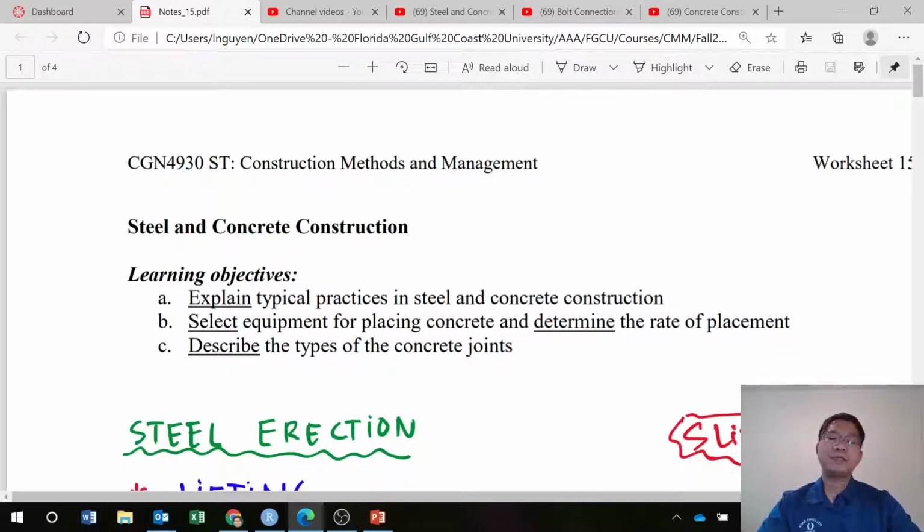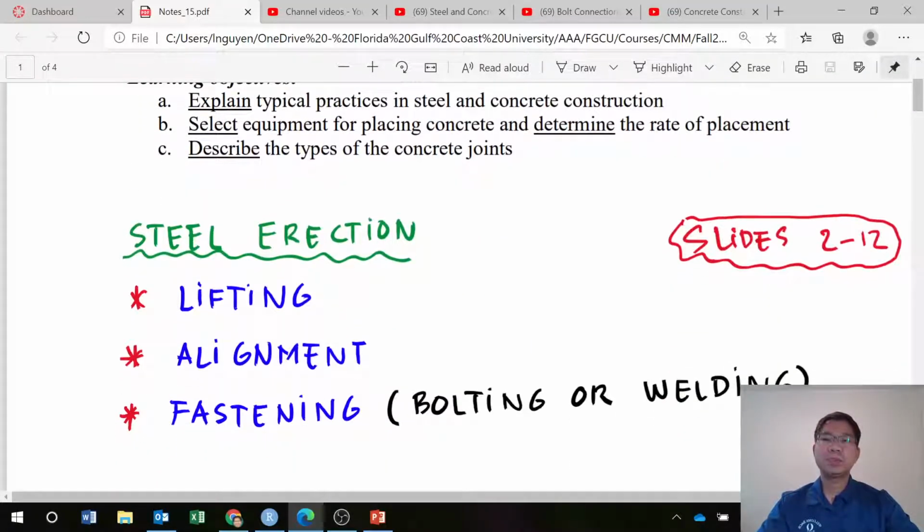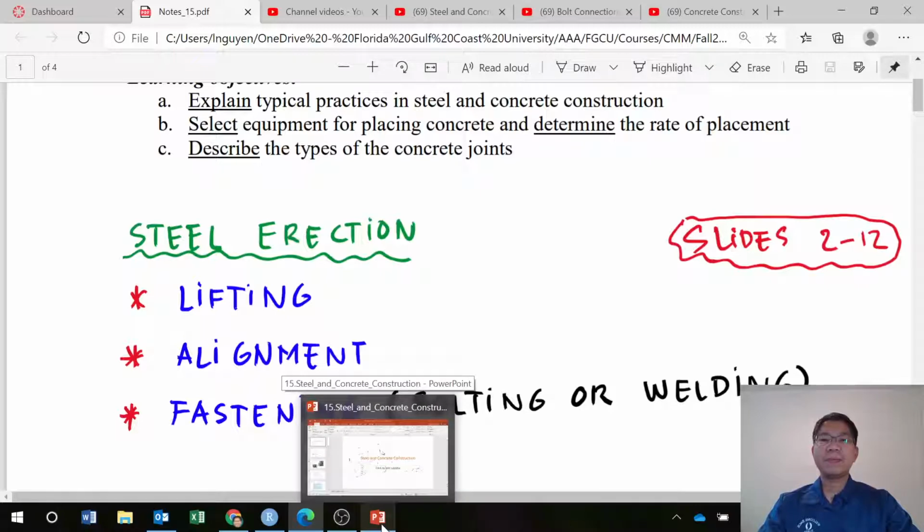So for the first video, we will discuss steel construction and the major components we are concerned with in steel erection, when we install the steel. First, the lifting: what equipment should be used, how to align the steel structures, and how to fasten, including bolting or welding to connect the members. The next few slides will show you that application.